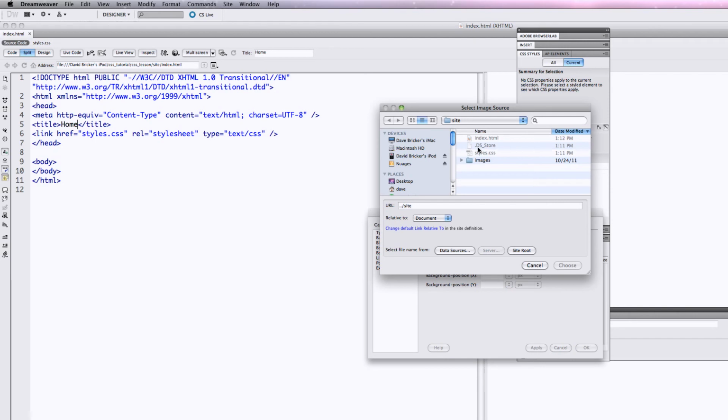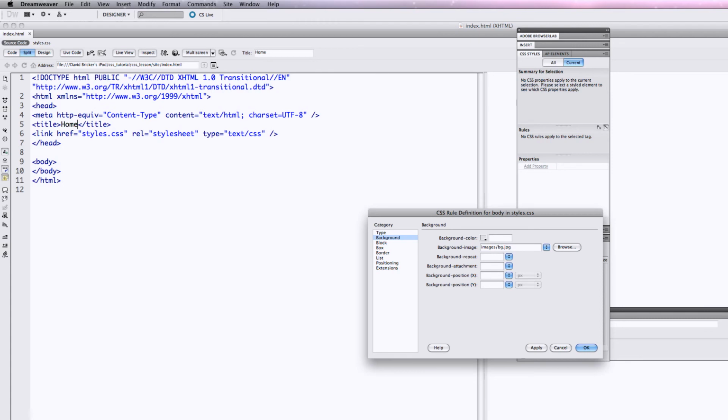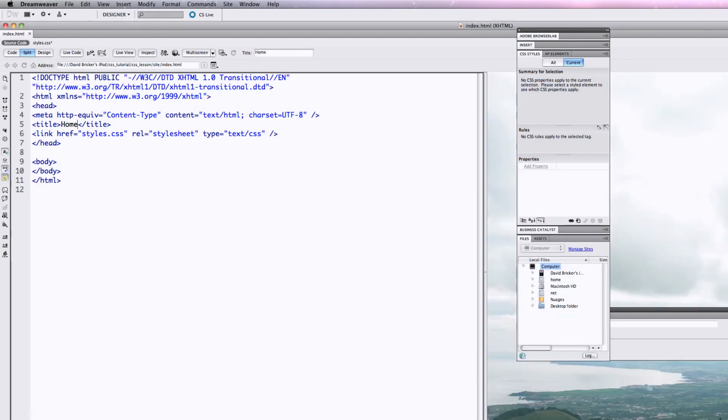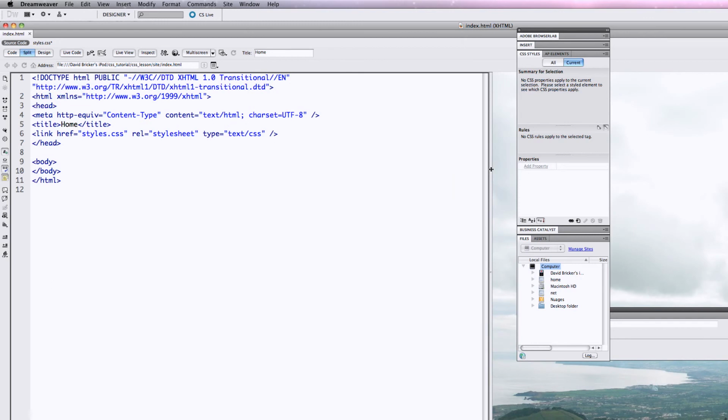Let's go here in the images folder and make this a little bigger. Here is the background. I do not want the background to repeat, so I'm going to choose no repeat. I'm going to say that I want this to be fixed. And that's that. There's the background. I'm going to hit OK. And you can see off on the right in my split view that the background is there on the page. And that's all well and good.